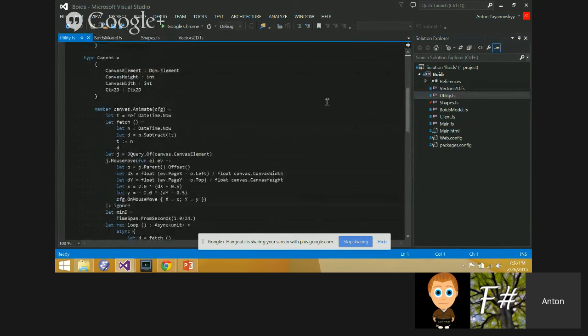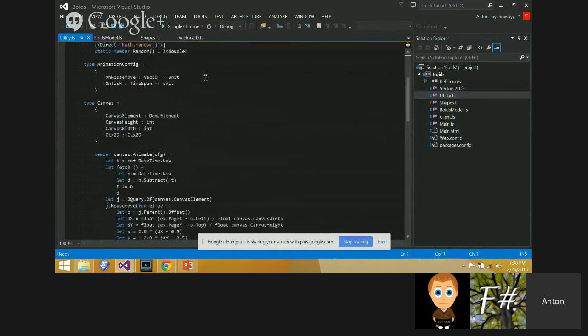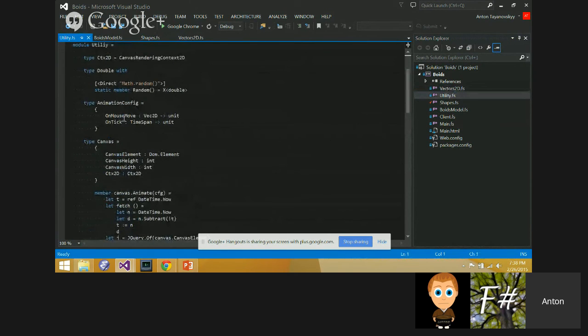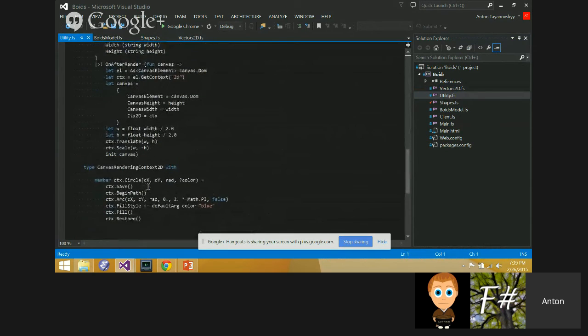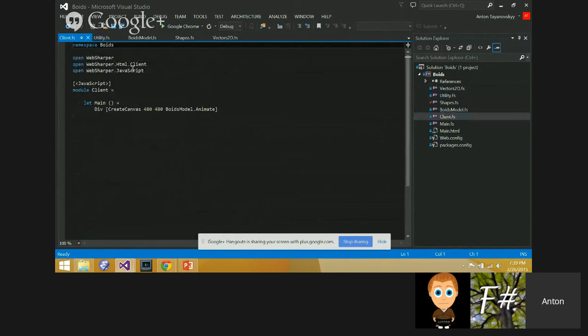Here's a little utility I built for doing the animation, tracking the mouse, and so on, and providing a simple interface. You just provide a function on move and on tick, and then it draws everything else for you. So with this, you can build many little game-like things, right? Or if it stops working for you, you can build these things like shop. So the client just uses these helper functions in the Boids model.